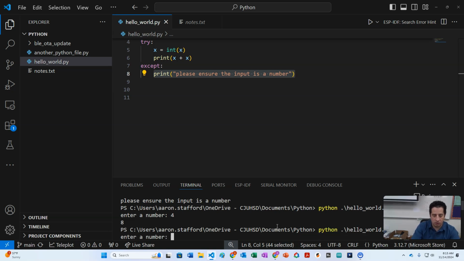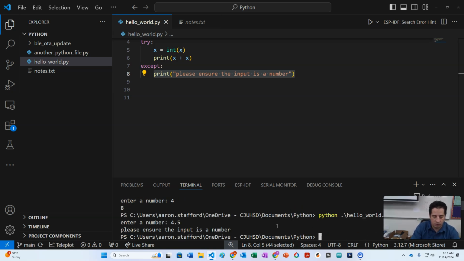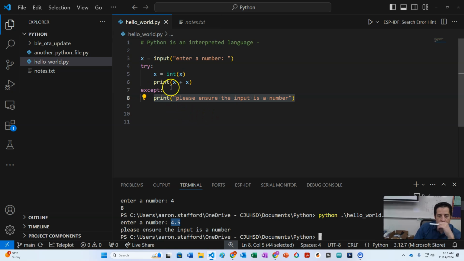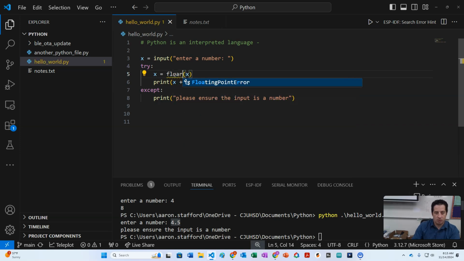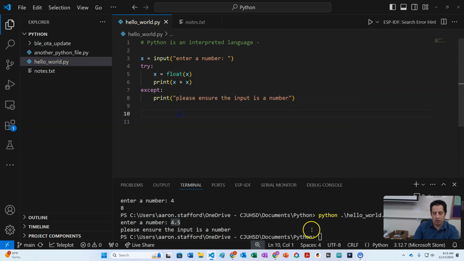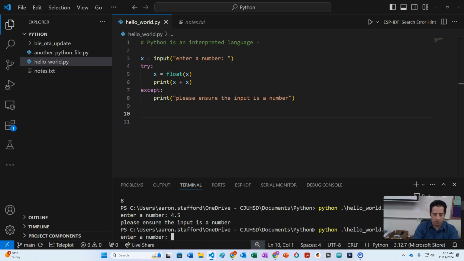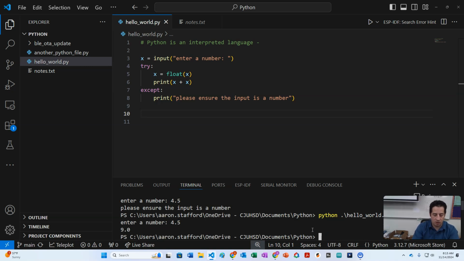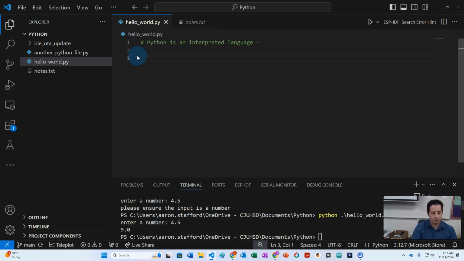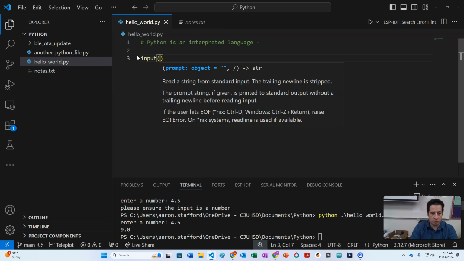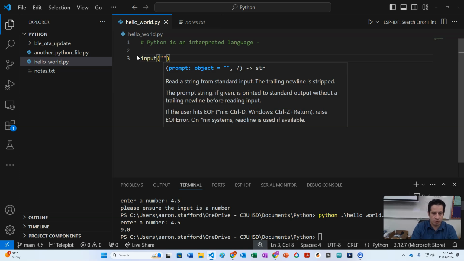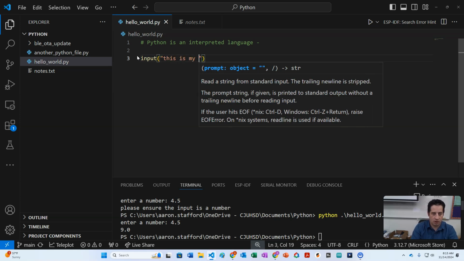Okay, and then we can also probably type in a float. Nope, it doesn't like that. Interesting. So if we type in a float, it will not convert it to an int. But we can go like this. Right? So let's try that again with the float. 4.5, and there you go. It worked. Okay? So this is the input. We get inputs using this line here. You can give a prompt. This is my prompt.